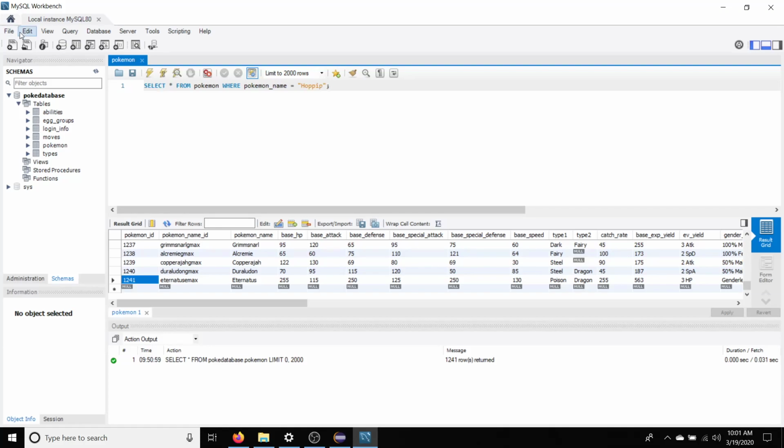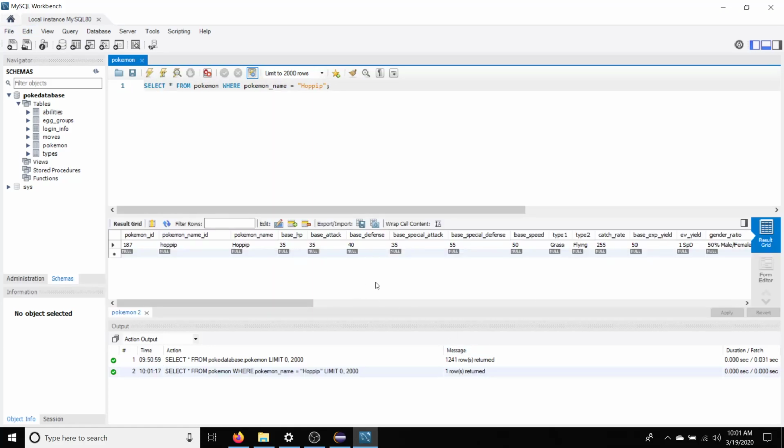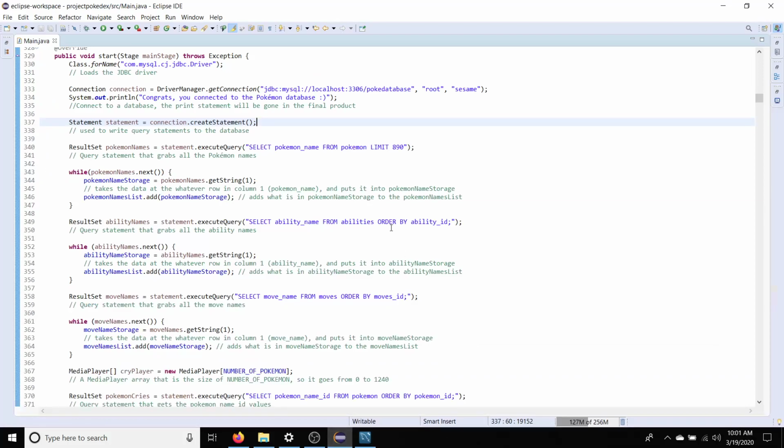And it would do something like this. And there you go, there's Hoppip's data. That's essentially what a statement is. Then, right here, result set Pokemon names: select Pokemon name from Pokemon limit 890. It's a statement that grabs all the Pokemon names.